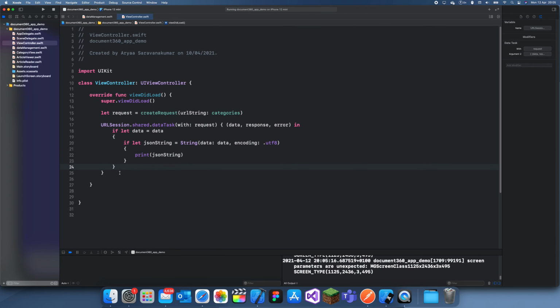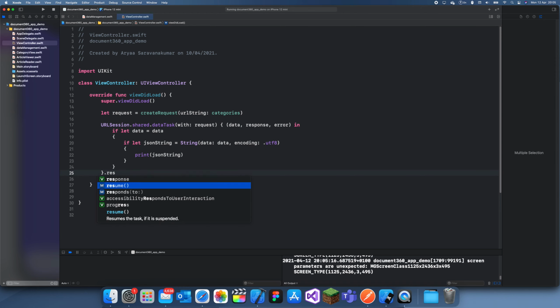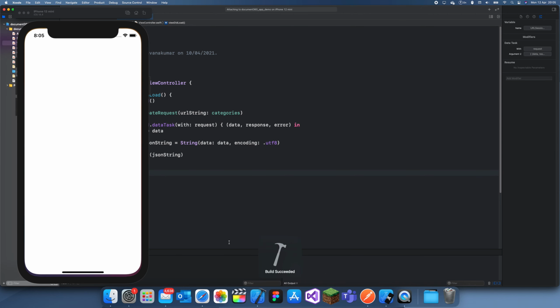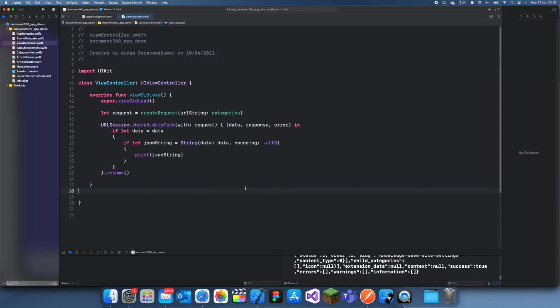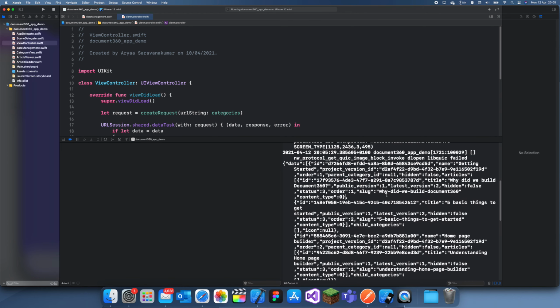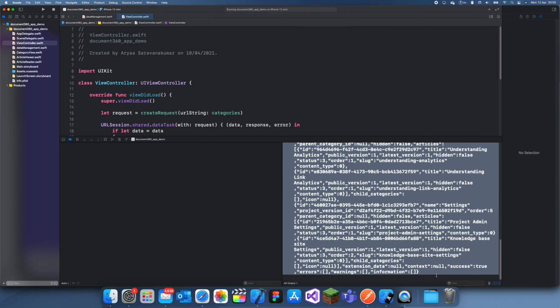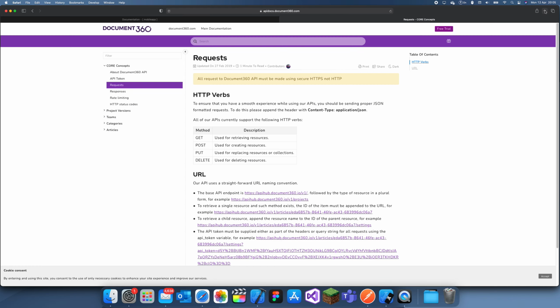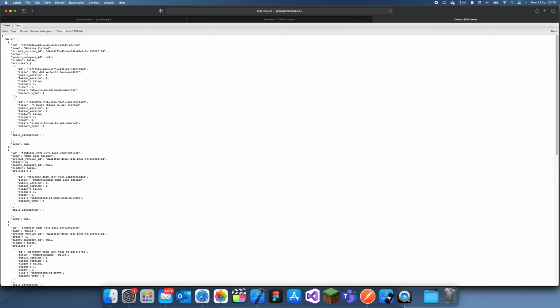We forgot to do .resume at the end. Okay. And there we go. So now we have the data, and what I'm going to do is just quickly copy and paste this so that it's a bit more clear. Go back to Safari, JSON viewer, and this is a good website because you could just paste your data in and it shows you it here.